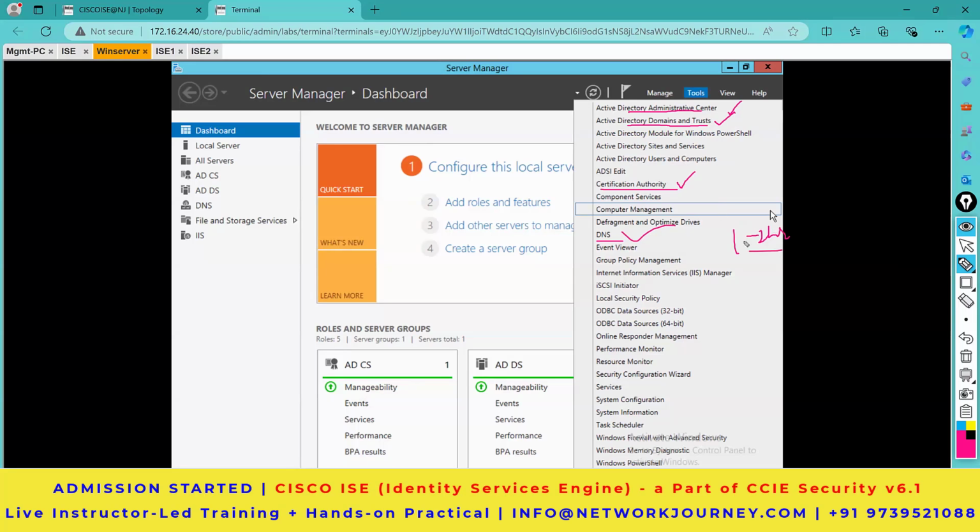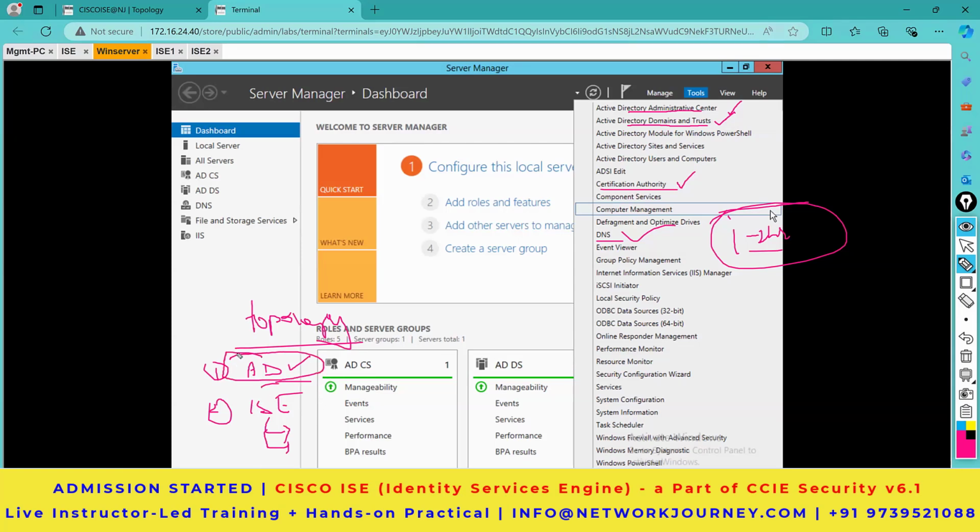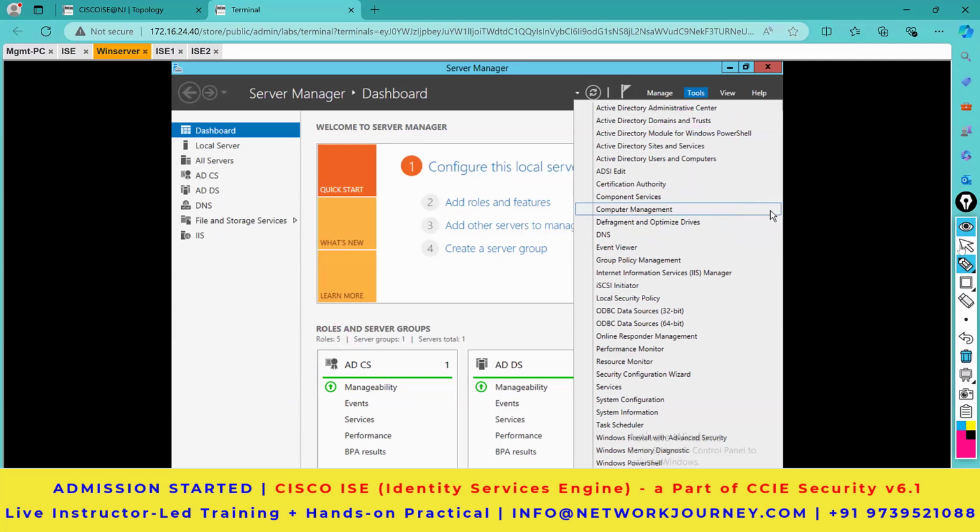So in the first 2 to 3 days, we will be building up our lab topology one after another. First we will only look at AD because this is very important. Only then will we proceed with ISE onboarding, because you need to have NTP pointing to this and AD pointing to this. So you should have AD configured first, and only then we will go with the ISE configuration.